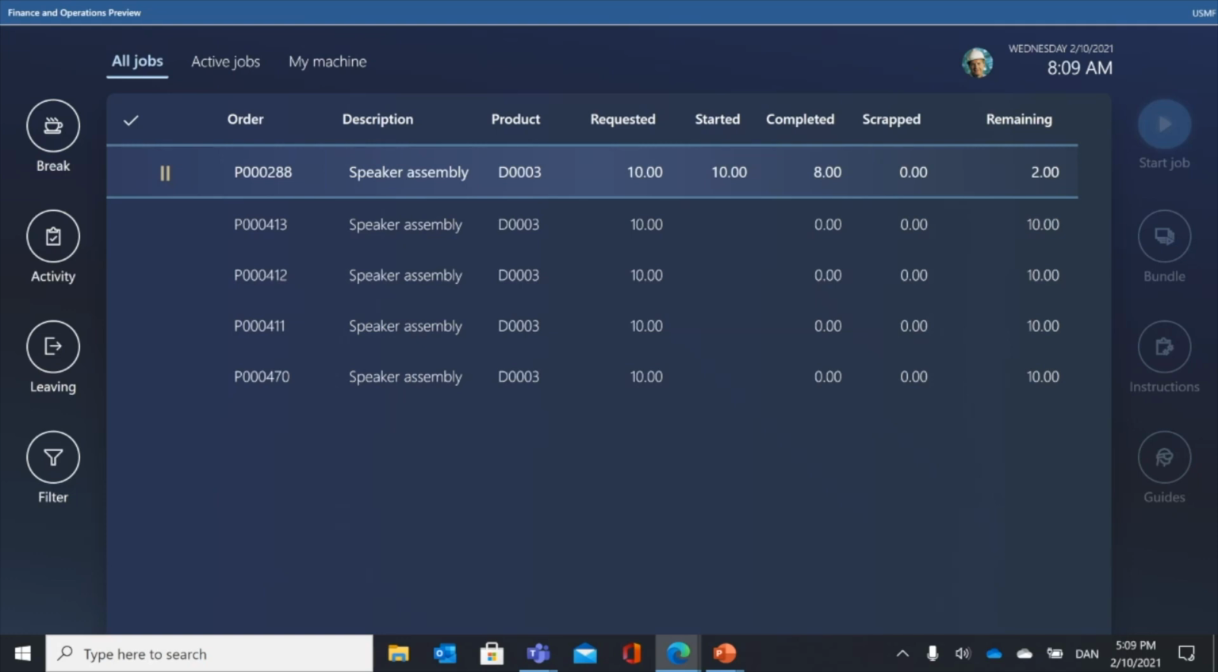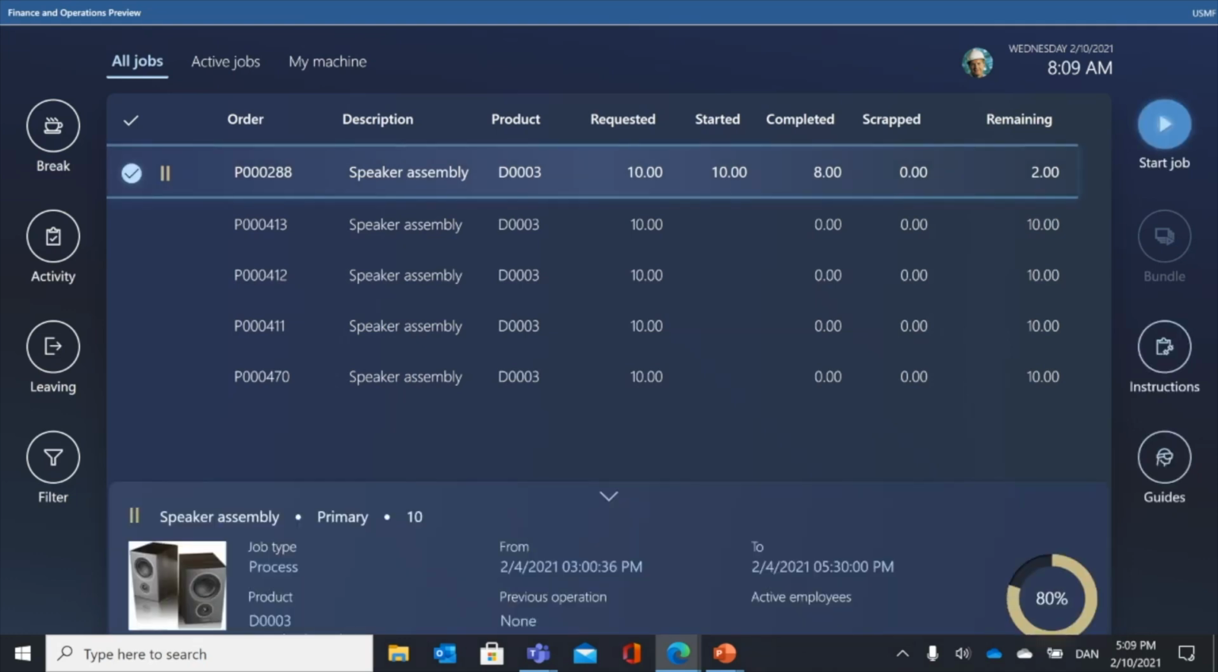If I select the job in the list, I can get more detailed information about the job in the section below that popped up once I selected the job. It's what we call the detailed view. That contains more information about the job. You can see it's a primary operation, the operation name, operation number 10. Also, we attach a picture of the finished product that we are making.